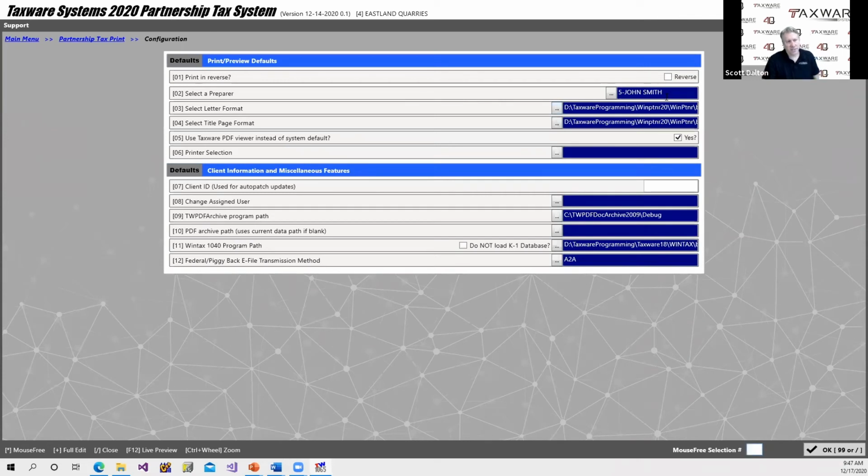The prepare selection is a little bit different than 1040. In 1040, you can default a default preparer. With the entities, a little bit lower usage, so the program just remembers what preparer you used last and uses that as the default preparer. So I've got John Smith here, number 5. If I were to go into new return, or what we call a prior year return, it's going to use John Smith number 5.